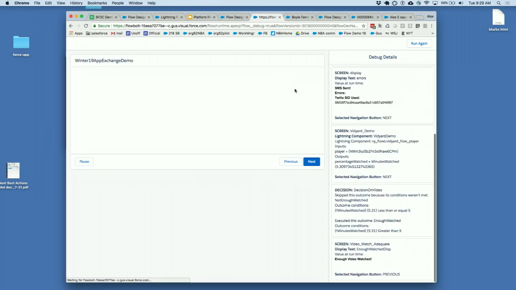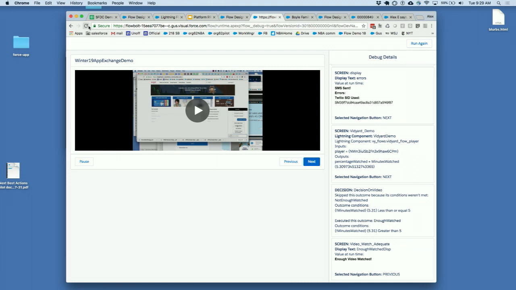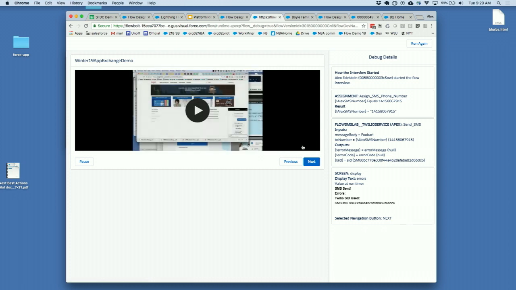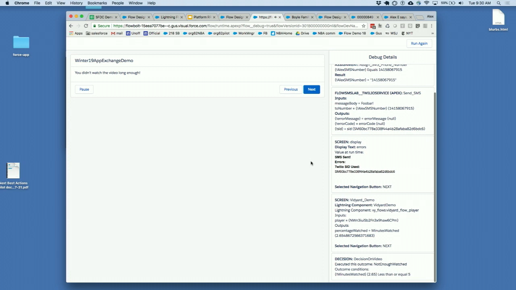I think I need to refresh that. Let's do that real fast. So in this case, because I only watched it for a couple seconds, Flow has received that information from the video component. So the video player tracked how long I watched it, passed that information to Flow, and then I was able to make my Flow configured so that since I didn't watch it for 5 seconds, I got this essentially this message saying that I really need to go back and watch it again.